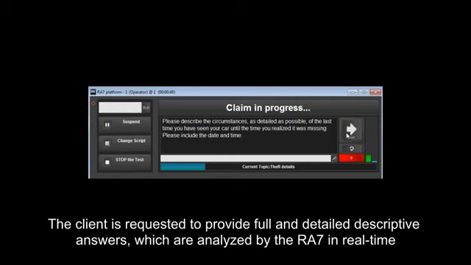The client is requested to provide full and detailed descriptive answers, which are then analyzed by the RA7 in real time.